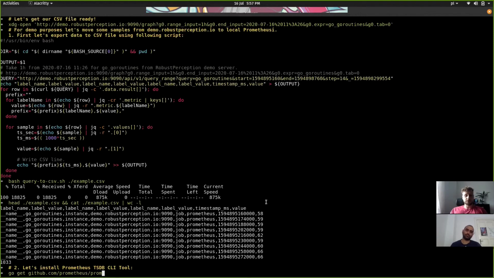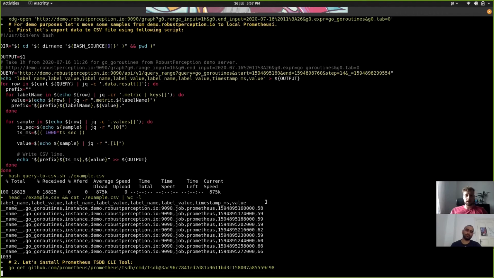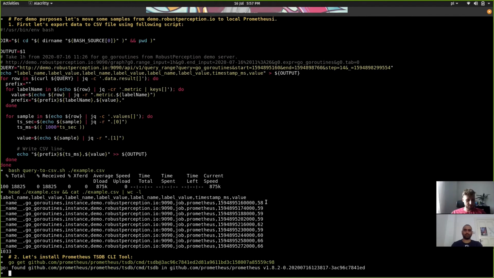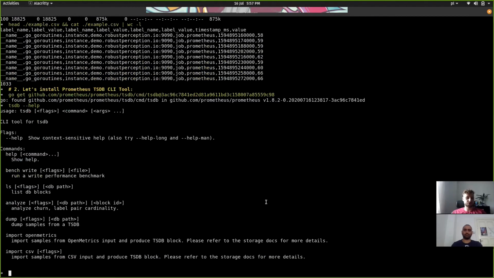So let's install our tsdb tool. You can install this via just go get, and essentially I'm pulling a certain commit that is part of my pull request, so ongoing work, but it should be available soon. Once this is installed, I can hopefully run the tsdb tool to generate my block. Once this is done, let's check the help of such a tool. You can see the new available commands: import openmetrics and import csv.